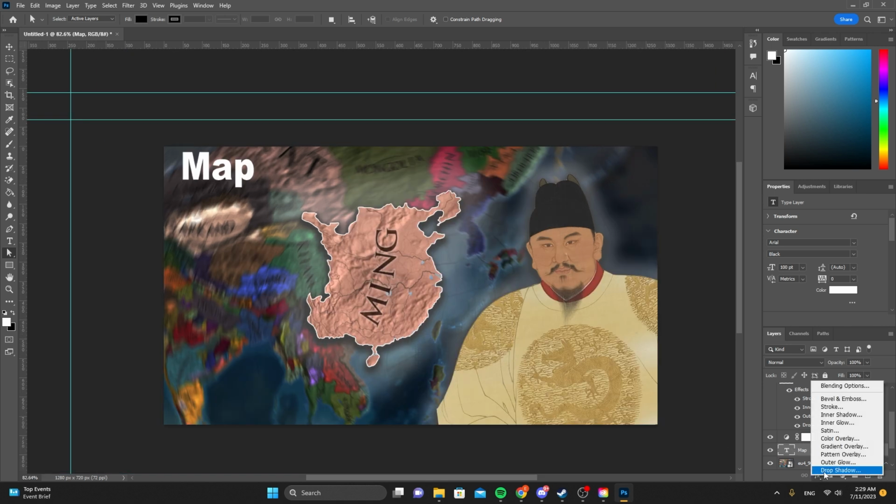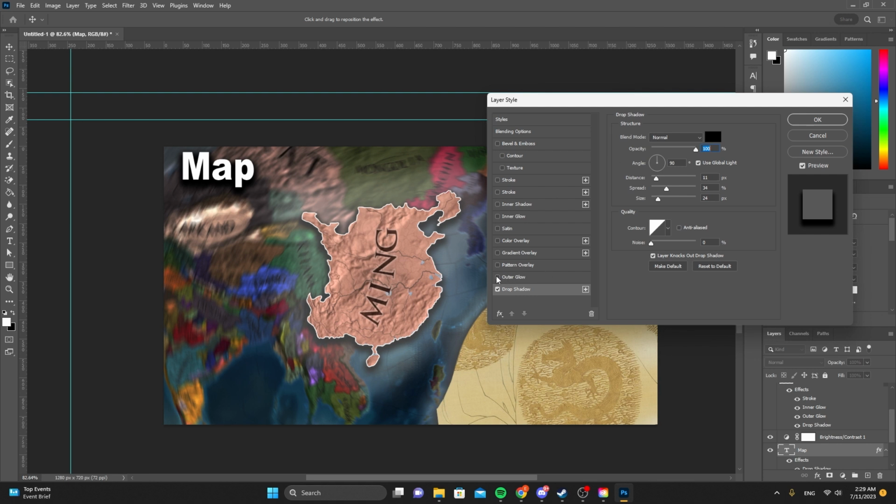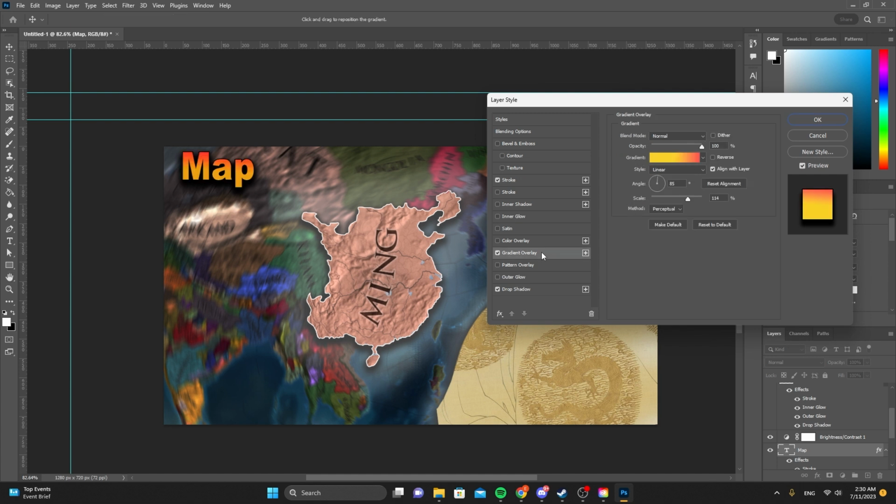And same thing, we're going to add a drop shadow to Map. No outer glow on this one. I'm going to add a stroke to it, and we're going to put it on the outside. I have it set for black, so it'll automatically do that. And we're going to do a gradient overlay here.